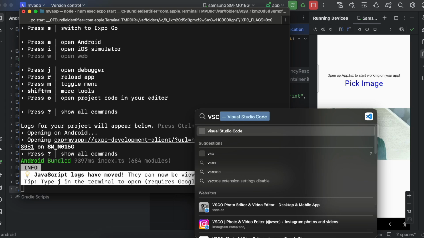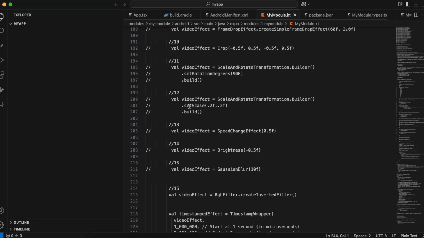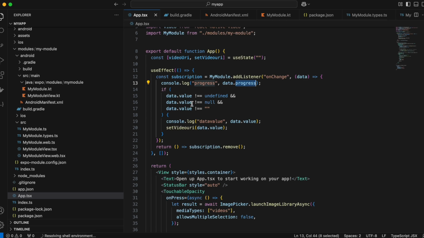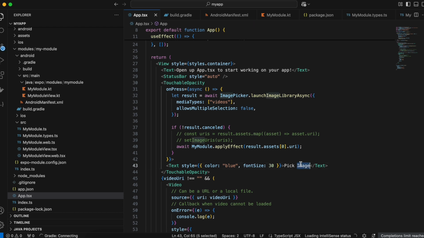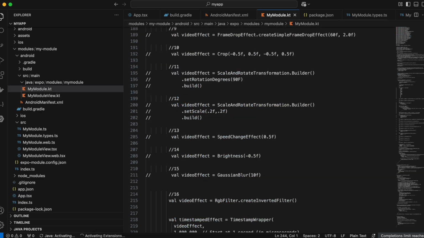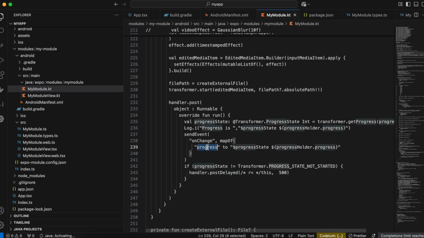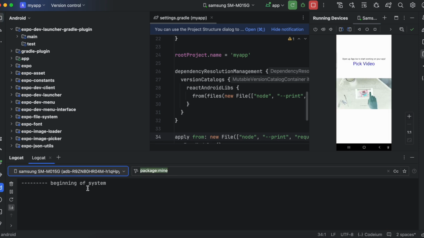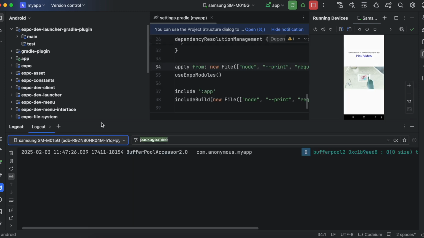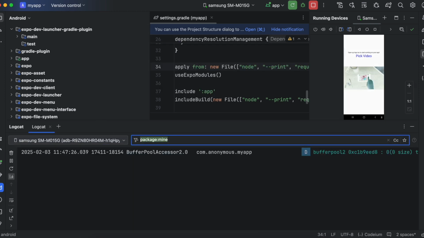Now let me check why it has not displayed this progress state, because I think I was passing this. Here, if you want, you can change this to pick video as well. Okay, and if I go to our code, let me quickly check. Yeah, we are sending the progress. Let me check whether it was printed inside Android Studio or not. You don't need to open Android Studio, it's just that I'm mirroring my device, that's why I opened Android Studio. Let me try to pick one more video.